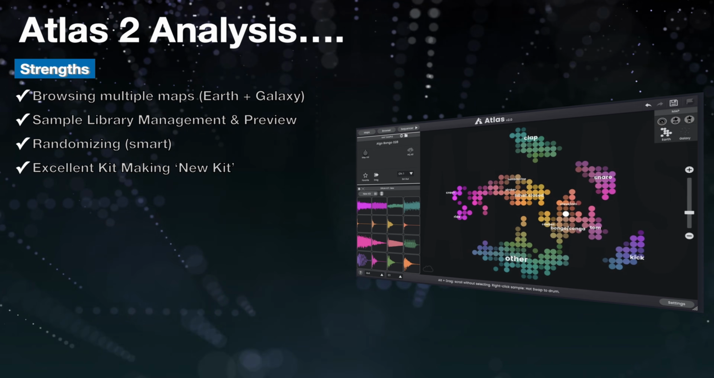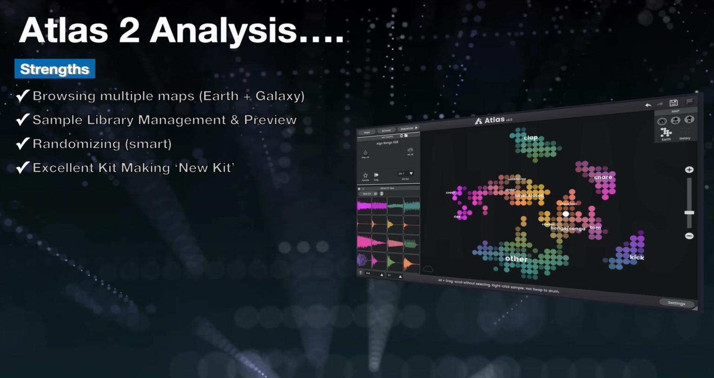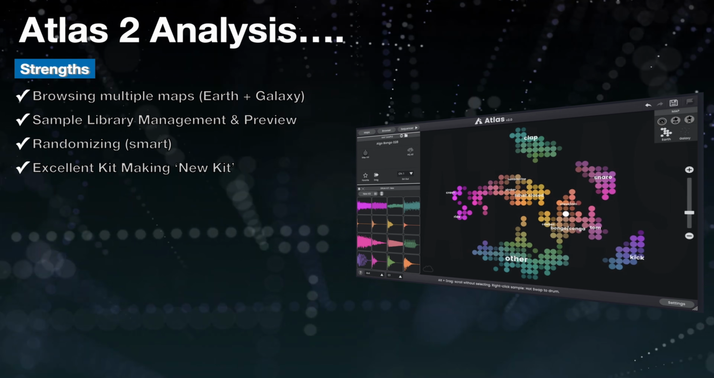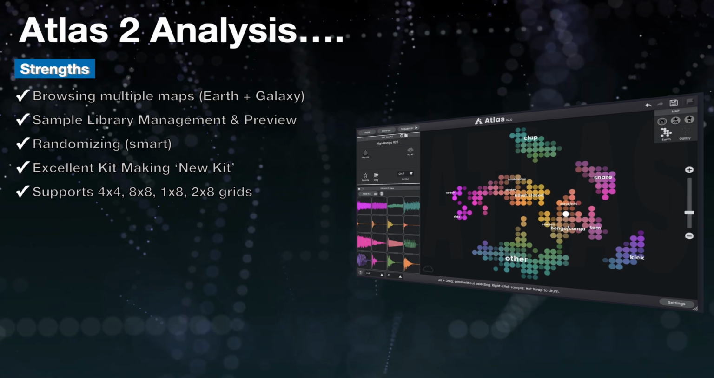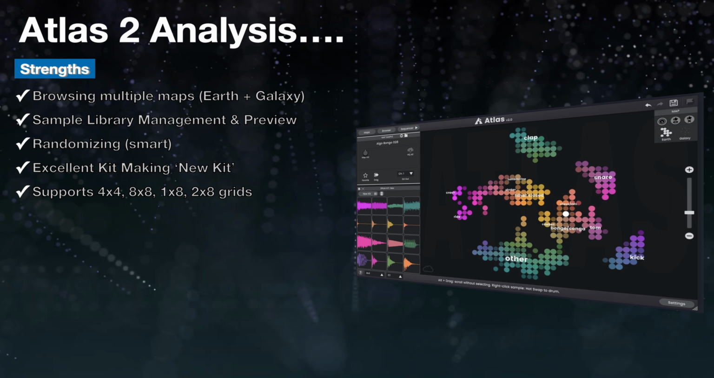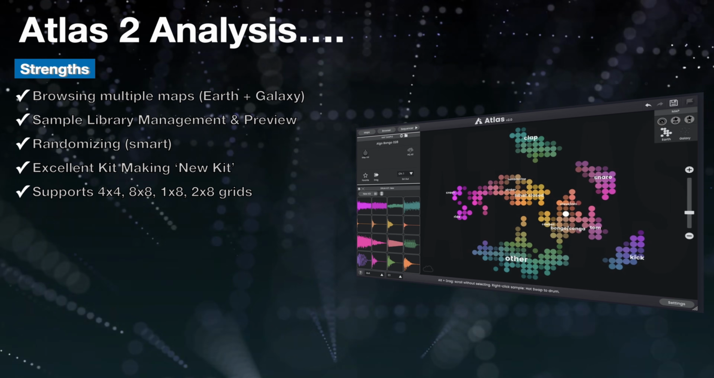It has excellent kit making. There's a button, New Kit. Does just what you think. It generates a new kit. It supports 4x4, 8x8, 1x8, and 2x8 grids. I like that flexibility because I have a Launchpad with 64 buttons on it.